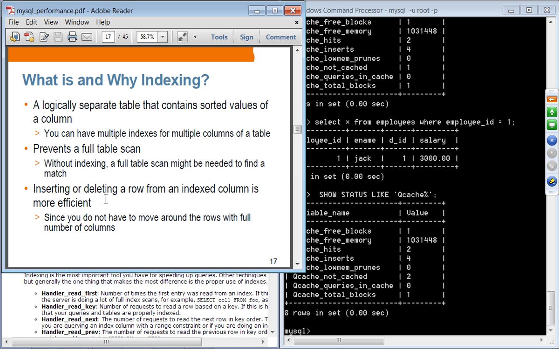And inserting or deleting a row using an indexed column is more efficient. Again, if you try to delete a row using, for example, a where clause, you don't have to scan the whole table to find whether there is in fact a row that matches that value. Instead, you can use the indexed column and find whether there is a row that matches the value for deleting or inserting.